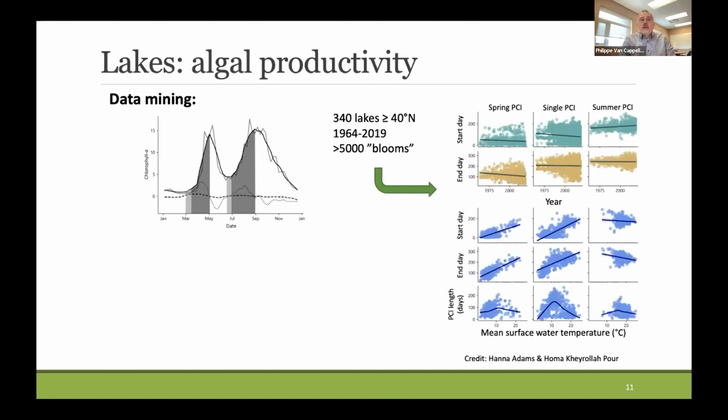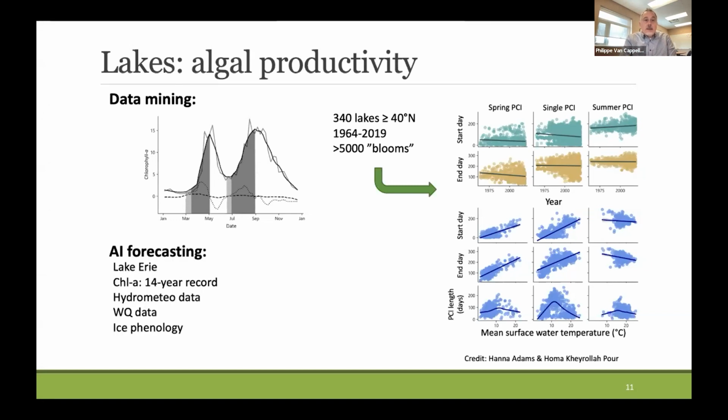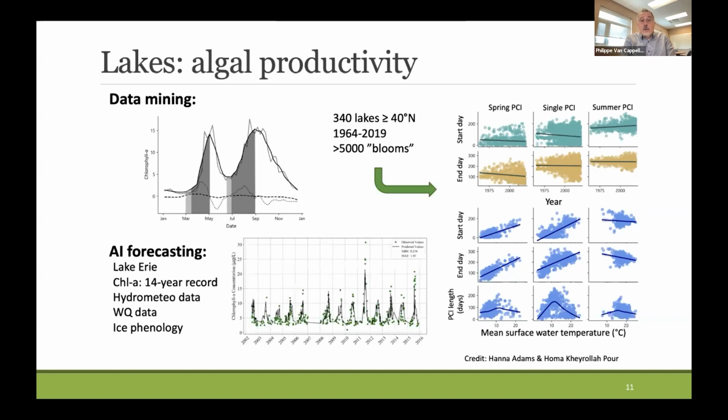And again, I'm not going into the details here, but the results on the right show that the spring algal blooms are occurring earlier in the year. That's not surprising, and that has been known. But what the data also shows is how fast this is happening. And of course, this is a result of higher late winter temperatures and earlier ice breakup. The summer and fall blooms are unaffected by this. And so this is very much in line with observations for Lake Erie, for instance, where artificial intelligence algorithms are able to accurately reproduce near continuous chlorophyll A records, mainly fed by winter ice cover information and hydrometeorological data.